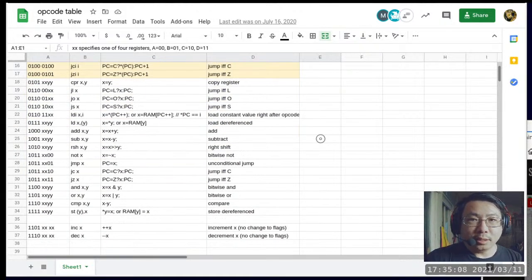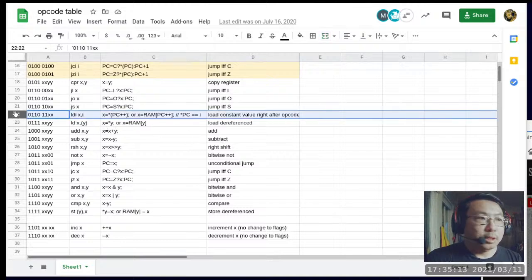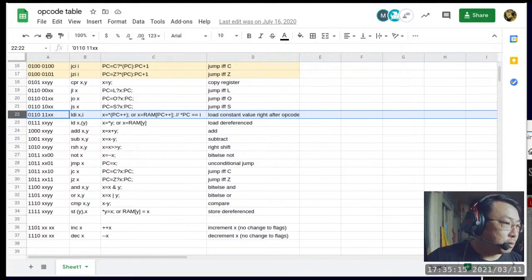But what we'll do today is look at a few important instructions. One is LD, which is this one. All right, so we have SSE9194 again.